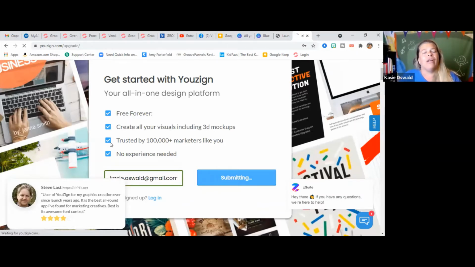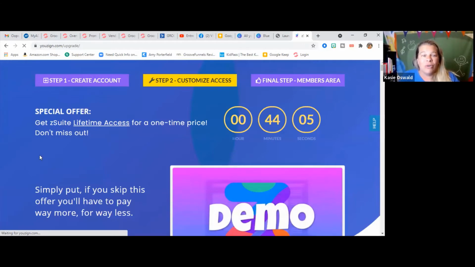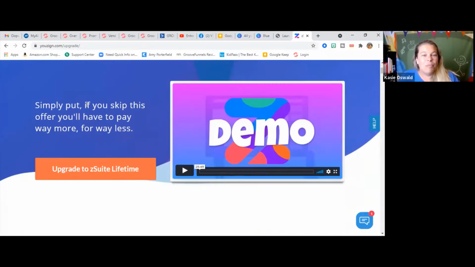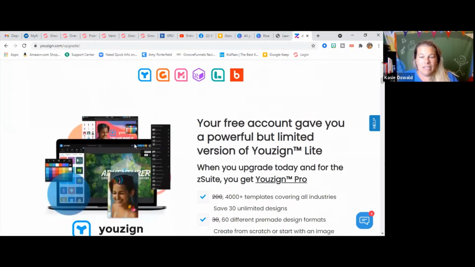Free forever. Create all your visuals, including 3D mockups. There's just so much you can do. Special offer, get Z Suite lifetime access for a one-time price. Of course, they have this kind of countdown thing going on here. Simply put, if you skip this offer, you'll have to pay way more for less. All right, let's just keep going.